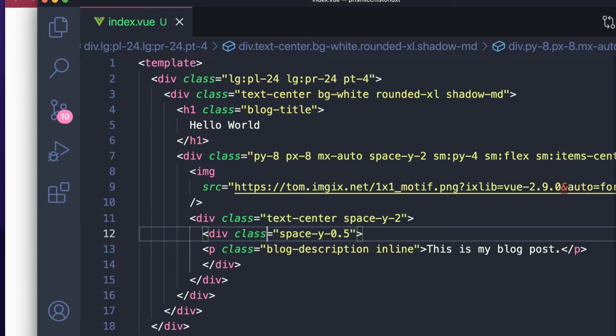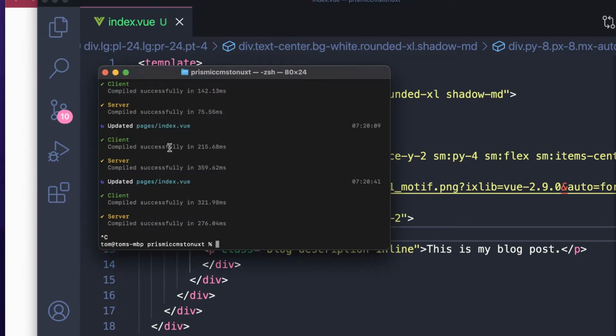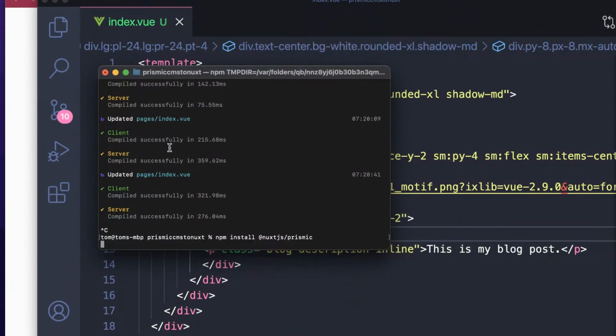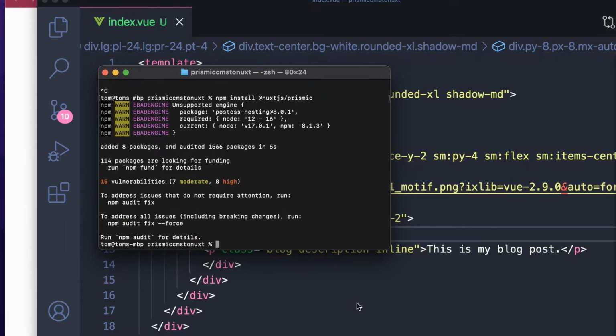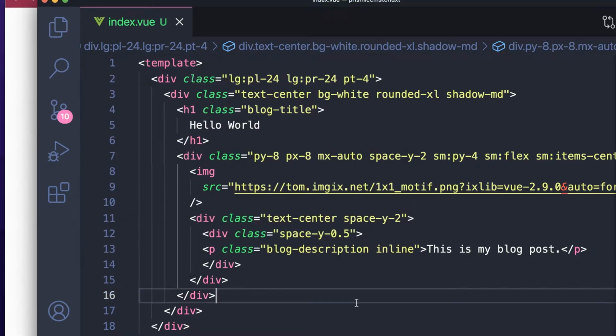So what we want to do is start replacing these items with what was in Prismic, right? For Prismic, we're going to install a Nuxt.js Prismic module. npm install @nuxtjs/prismic. This is going to help us get access to the API here, right?